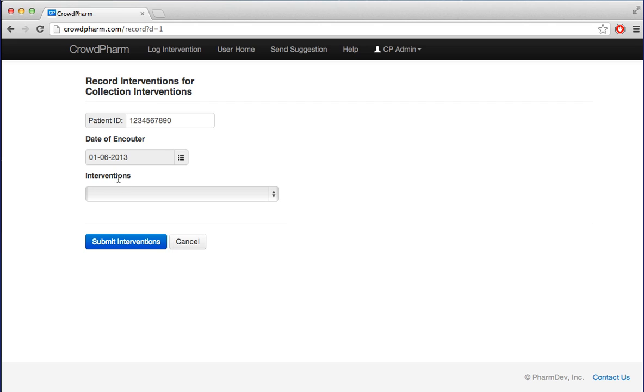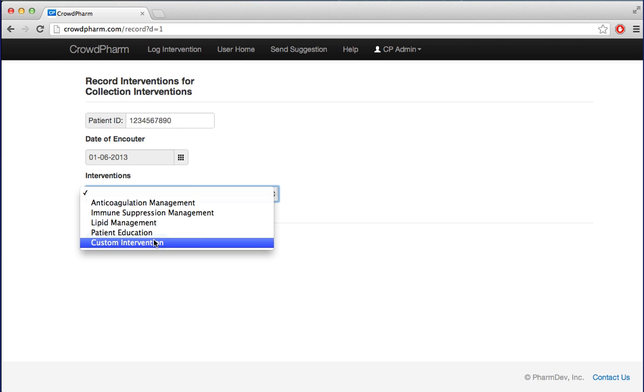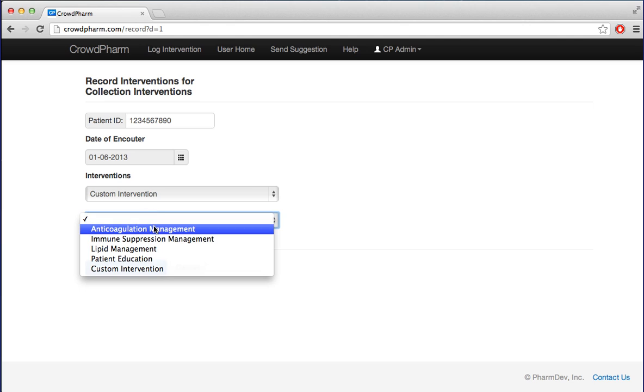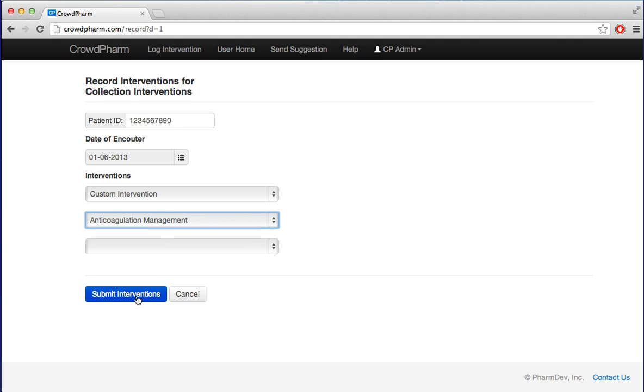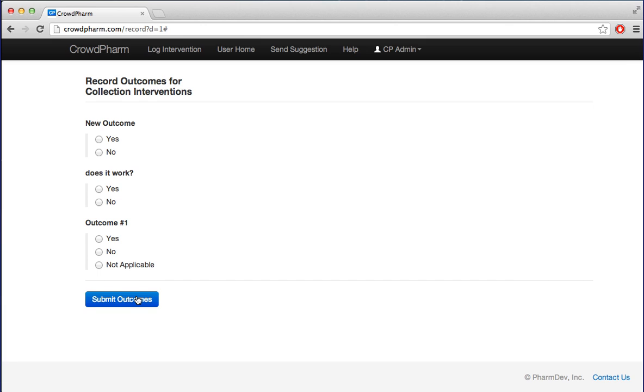After inputting a patient identifier and encounter date, you will need to select which interventions were administered. To do so, simply select the intervention or interventions logged from the drop-down menu. Once you've selected all the interventions, simply click Submit Interventions to record them in your collection.